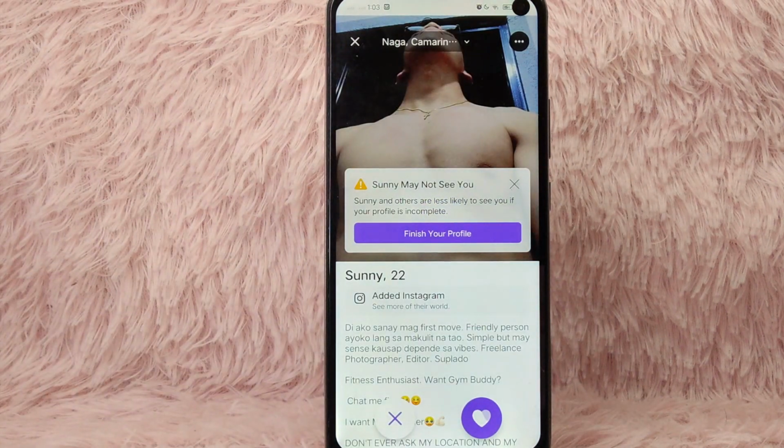There you go. If you wanted to know how you can comment on someone else's photo on your Facebook Dating, that is the easiest way I know how.